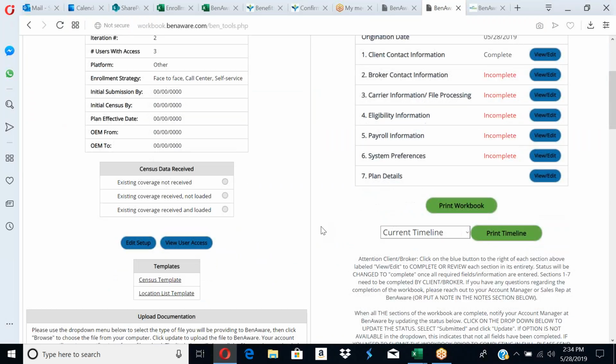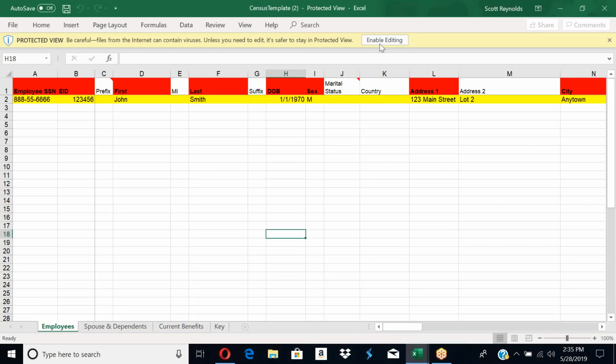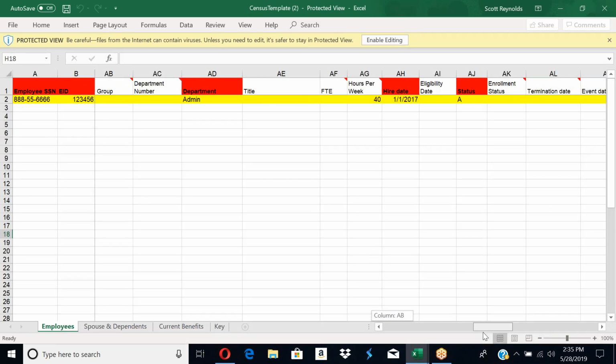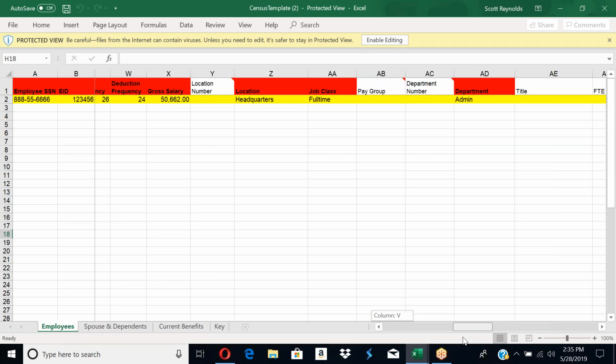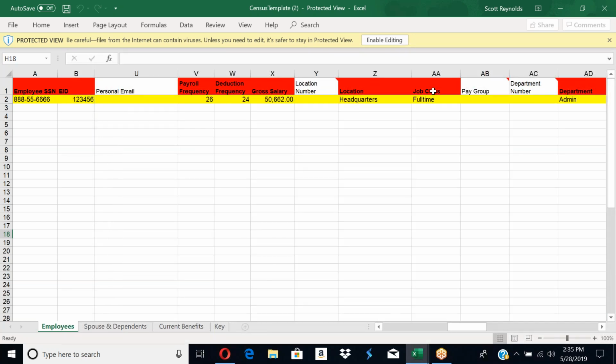If I go back to the front page, there's actually the census template here as well, which I have open here down below. And I do want to show you this. It's 3 tabs. So we have the employee information, and we've got a sample person in here. This is just basic demographic information and employment information. If you do have different classes, they'll be identified here under job class.